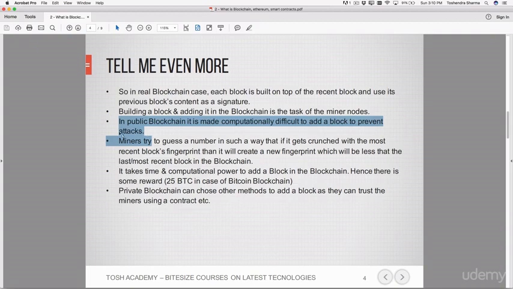So in a public blockchain, it is made computationally difficult to add a block to prevent attacks, because if somebody has done something malicious on previous pages, he would like to replicate the entire upcoming pages so that he can avoid the identification of suspicious activities. So it's intentionally made difficult to create a new block, right?